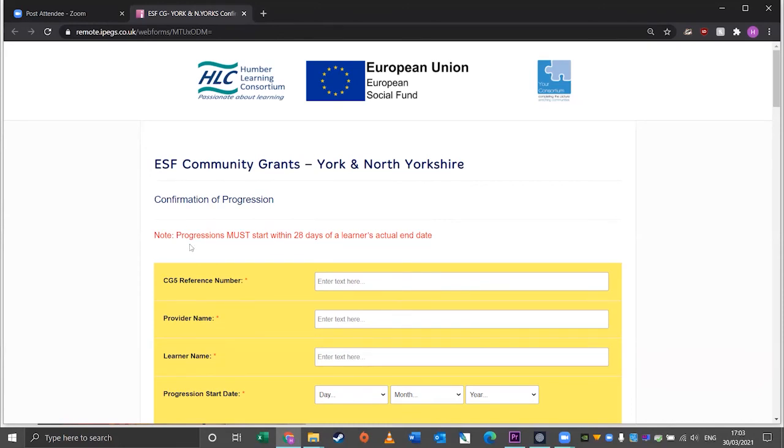So in order for a progression to be eligible, the progression must start within 28 days of the learner's actual end date. So if you remember back on the previous form, that was the date that the learner completed the course. So if the learner completes the course today, their progression would need to be within 28 days of that date. It couldn't be before that date, it would have to be after.